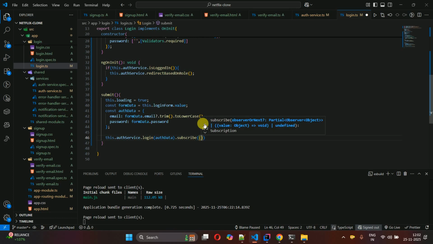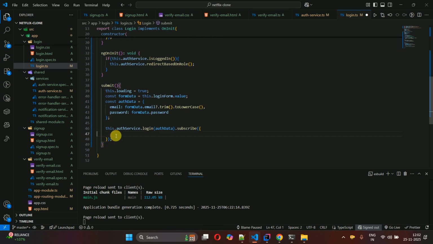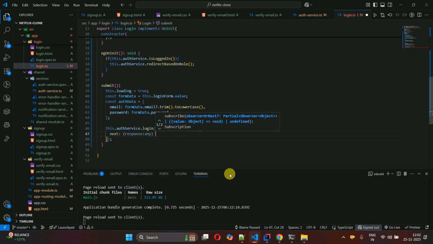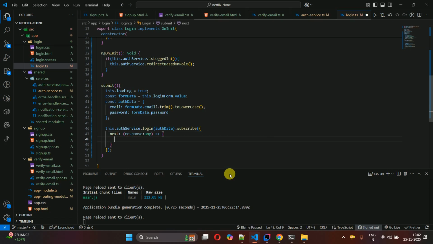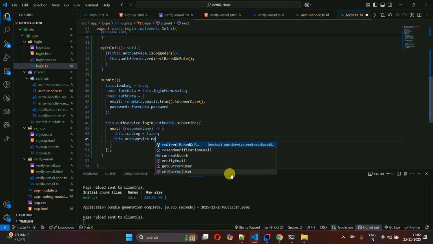Then we have to put the curly parentheses, then the curly bracket, and over here we put next, and in this one we write response of any type. And over here, this.loading I just want to make false, and I want this.authService.redirectBasedRole which we have created, so that as per role it will route to that particular page.